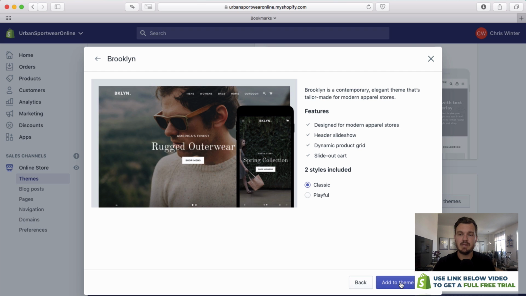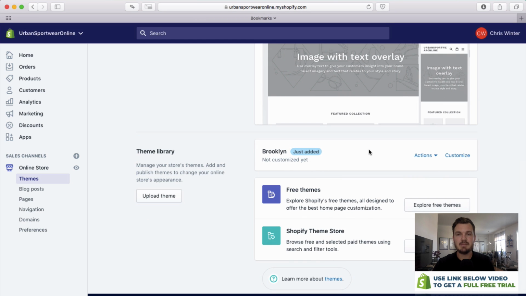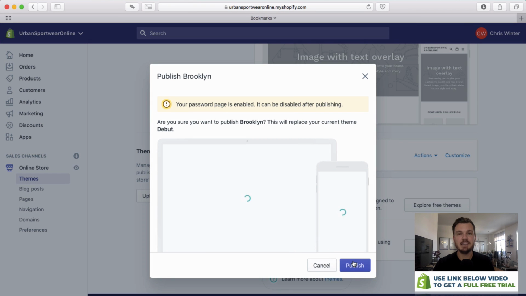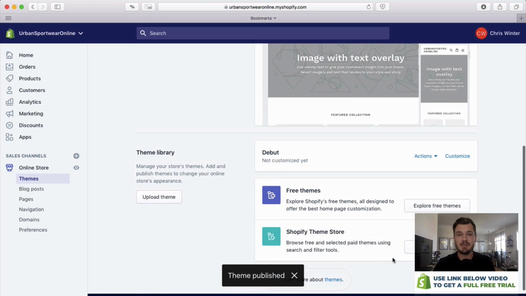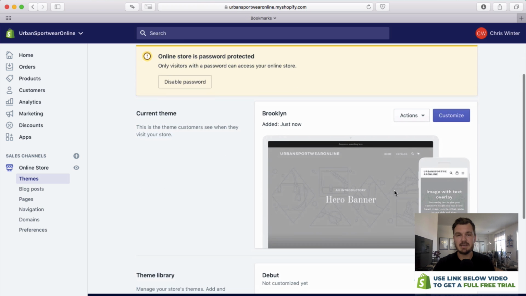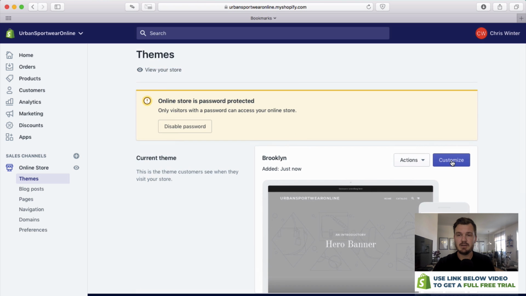To add this theme, all we need to do is click Add to Theme Library, and you can see that it's currently adding Brooklyn, and it's now been added, and what we're going to do is go to Actions, Publish, and then click Publish again. So the theme's now published, and what we can do now is customize the theme. You'll see here that this is a little bit of a demo of what the theme's going to look like. But if we want to customize it, we can go to this purple button here, which says Customize.